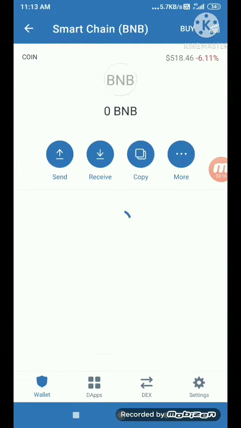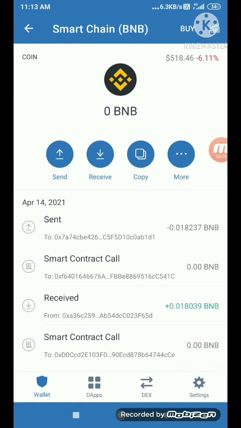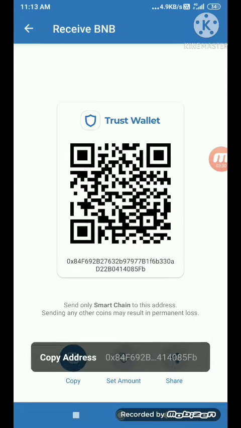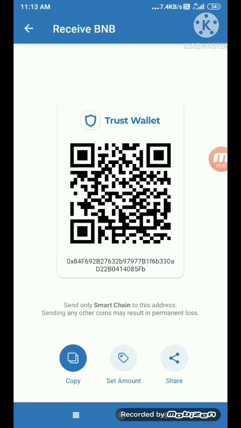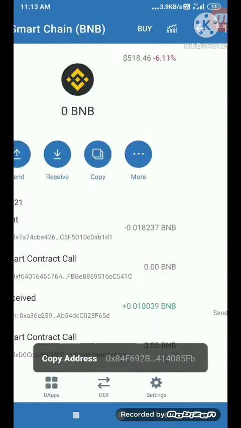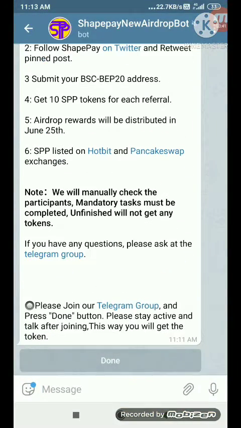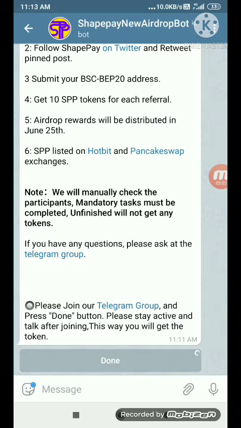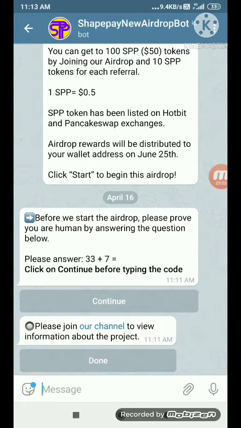You need to click on this, then click on receive, or you can directly click on copy. This address starting with 0x will be your Binance BSC BEP20 address. So just copy this. Whenever you are told to submit a BSC BEP20 address, you need to copy this address starting with 0x. Copy this, go back to your Telegram bot. Now click on done, because you have completed all the tasks. These three were the main tasks. Once you complete all the tasks, click on done. You have already done these tasks, so click on done here.